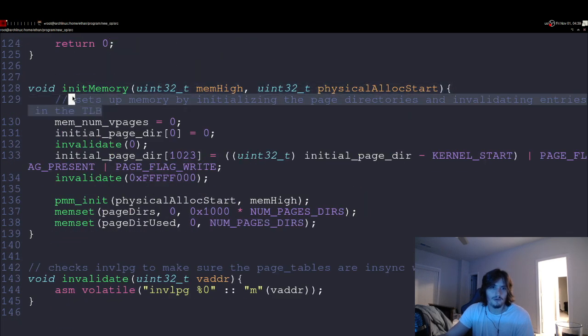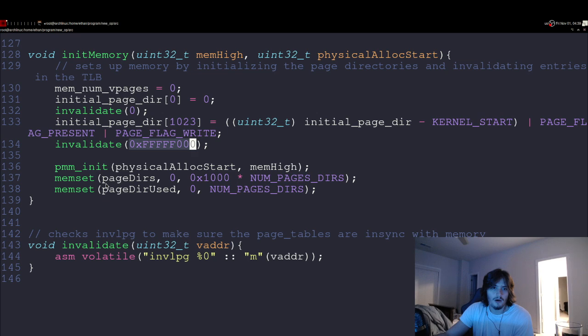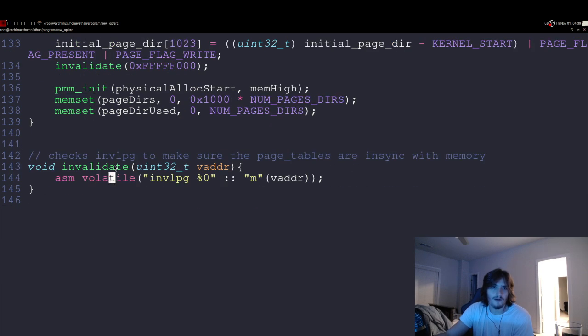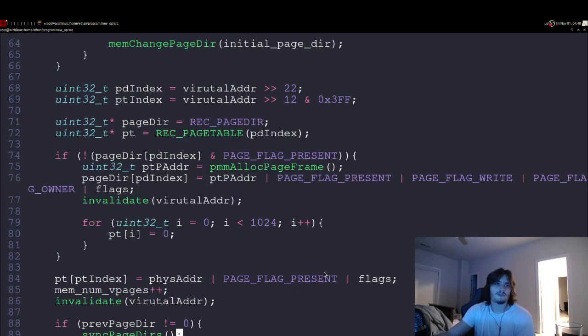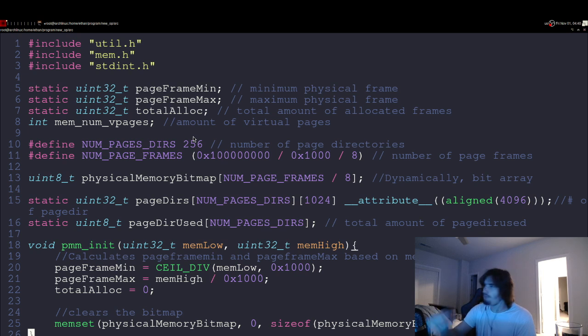And this is the function we call to set everything up, and it stores it in the table. Then we validate this address too, and then we memset all these. This validate function right here checks to see if the page tables are in sync with the memory. So we use the invlpg assembly instruction, and what that typically does is check to see if it's in sync with memory. That's pretty much what this does, and we set up everything right there.